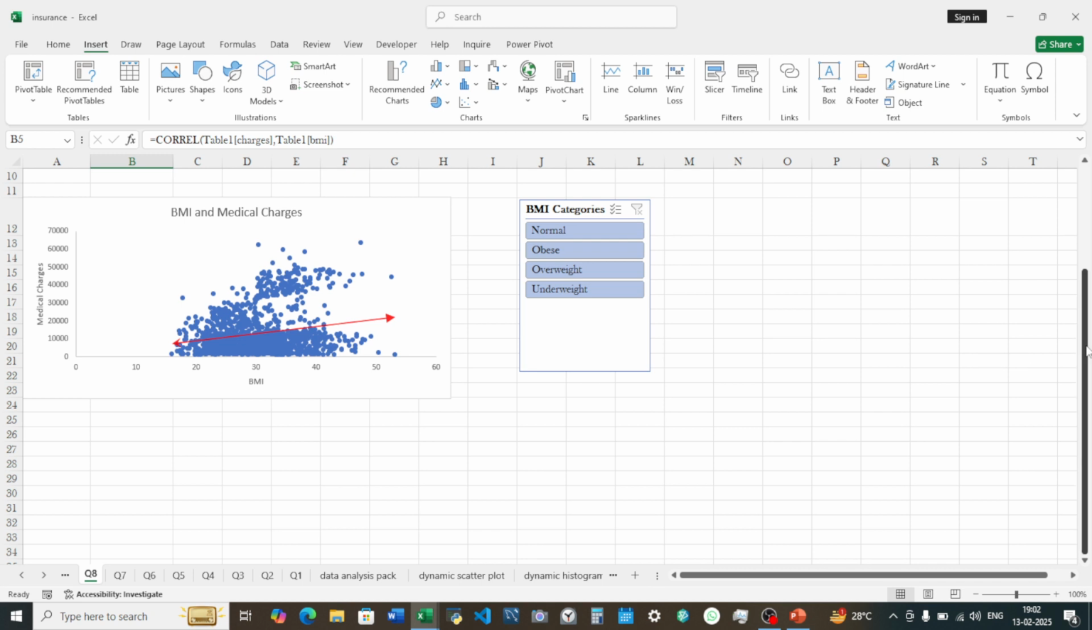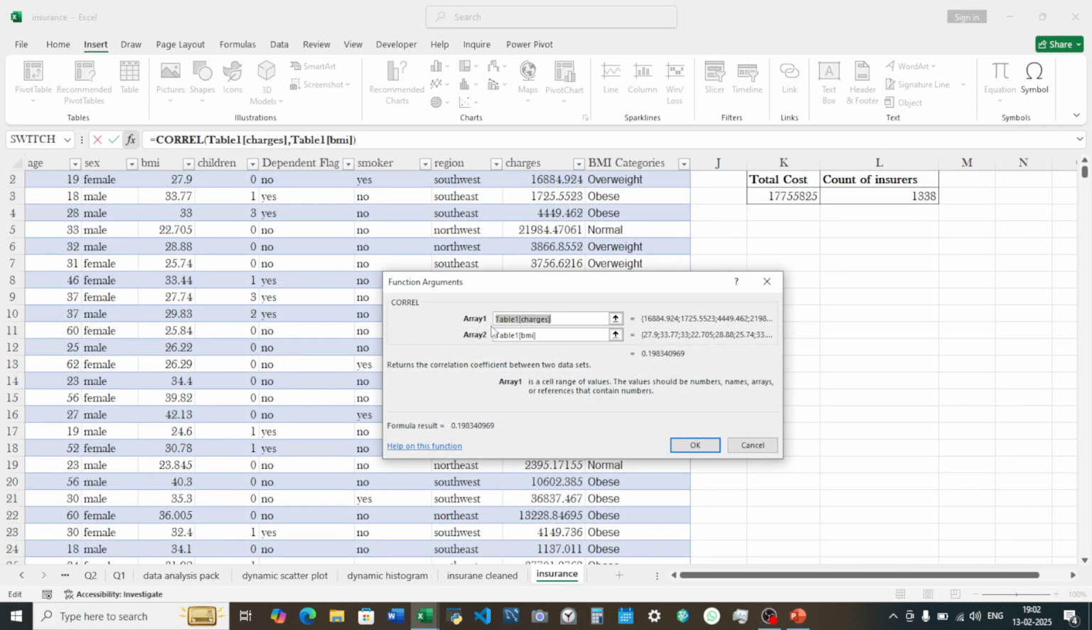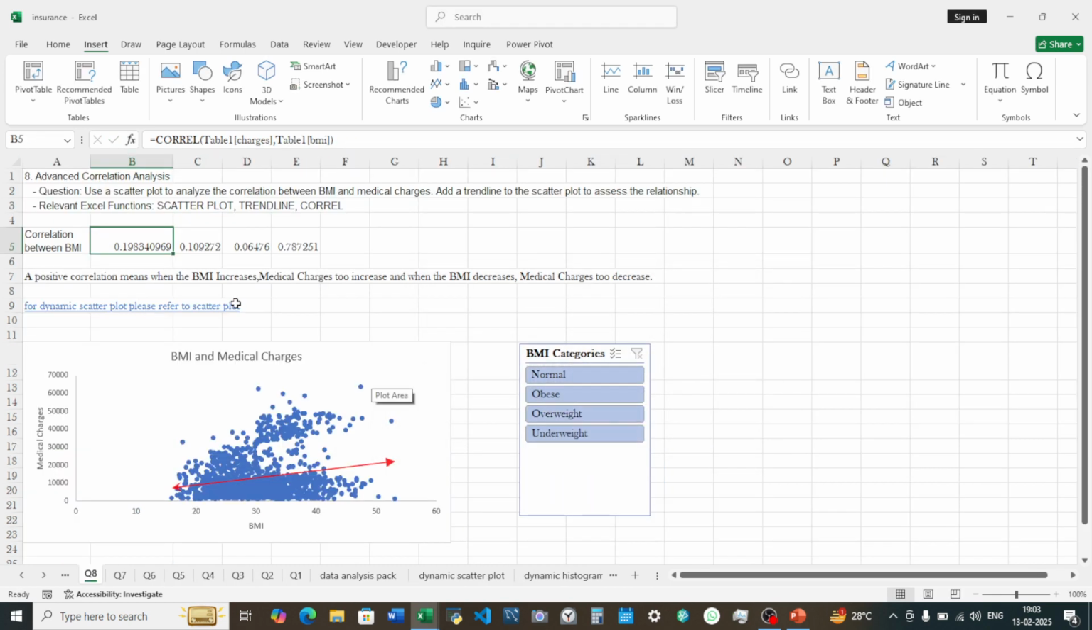What's question number 8? Let's look into it. Use a scatter plot to analyze the correlation between BMI and medical charges. Add a trend line to the scatter plot to assess the relationship. Relevant functions: scatter plot, trend line, and correlation. Let's start with correlation. Because I want to find the correlation between medical charges and BMI, I have used array 1 and array 2. Array 1 as Table 1 charges and array 2 as BMI. You could just exchange them. It doesn't really make a difference over here.